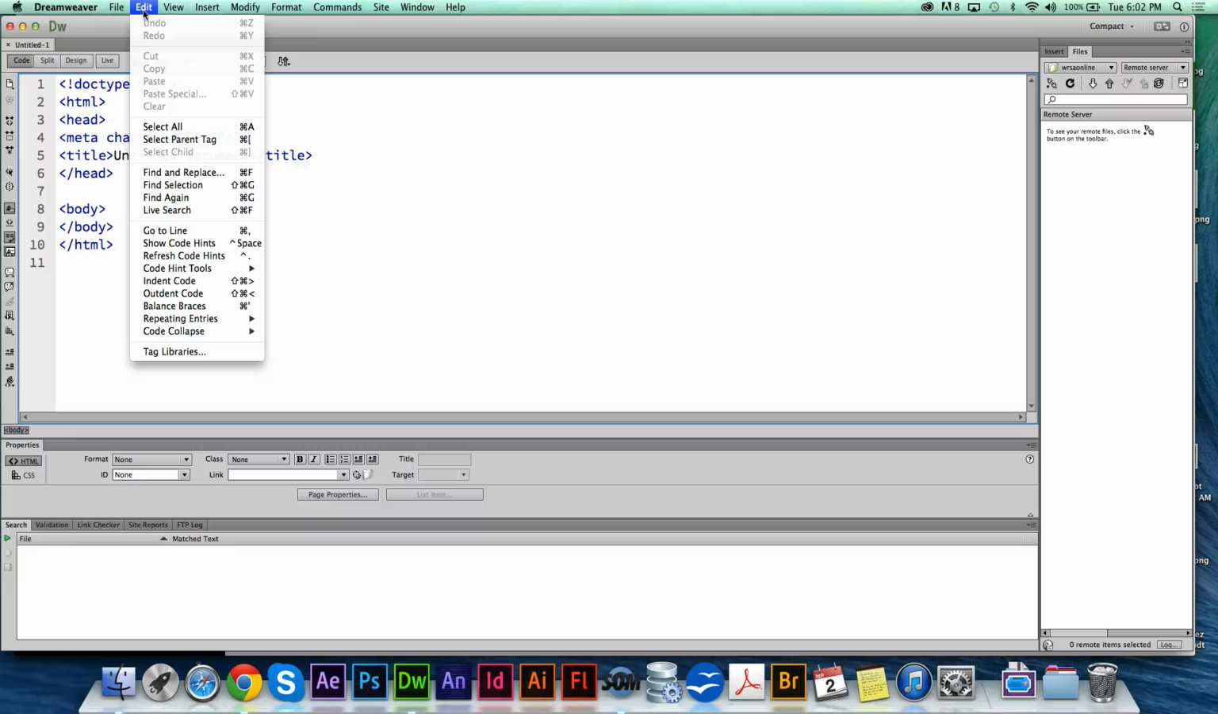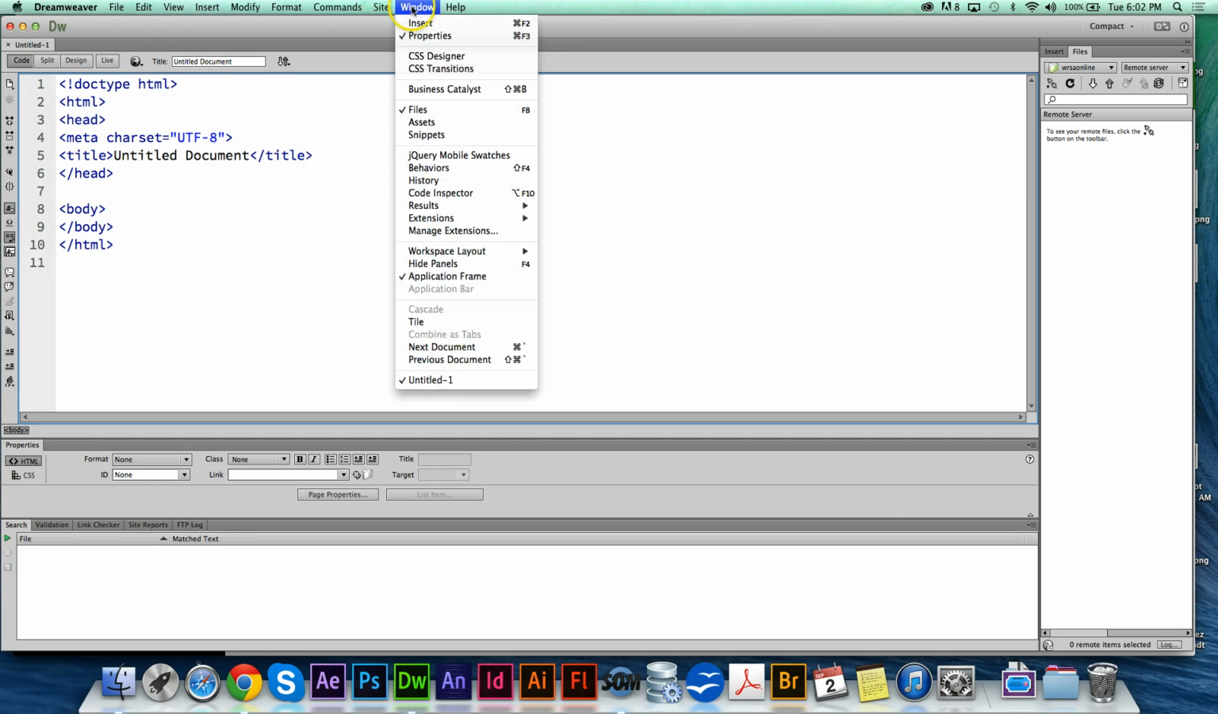The Window drop-down is the one that allows you to open up what are called the palettes, which are these devices over here. Right now I'm seeing two, Insert and Files, and you can see that the Files one has a check mark by it, which means it's showing up. Also the Properties panel, which is this long panel at the bottom, has a check mark by it, and the Insert panel, which is not marked off right there, but it is showing up over in that tab.